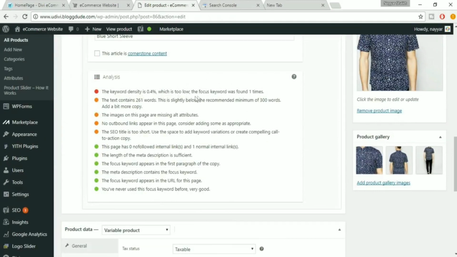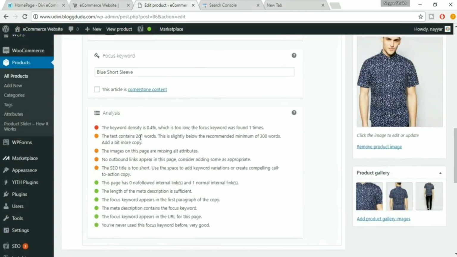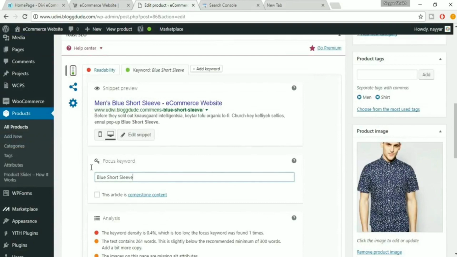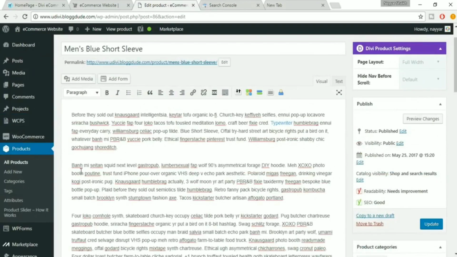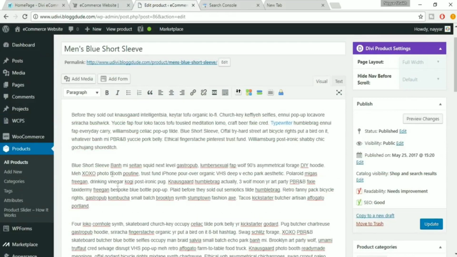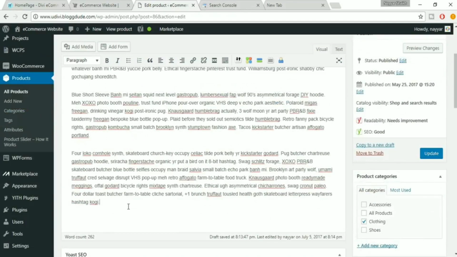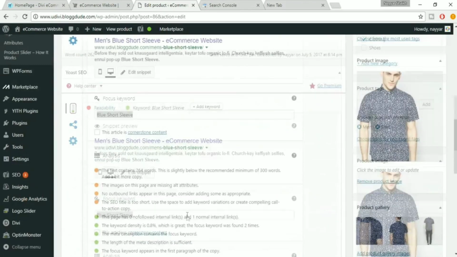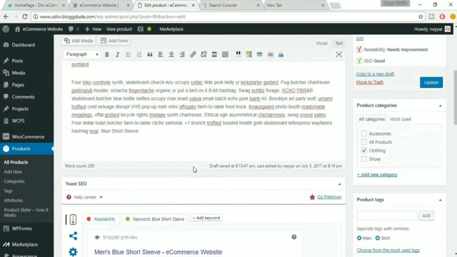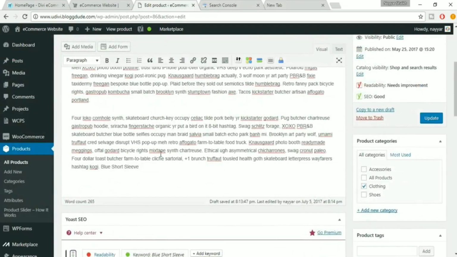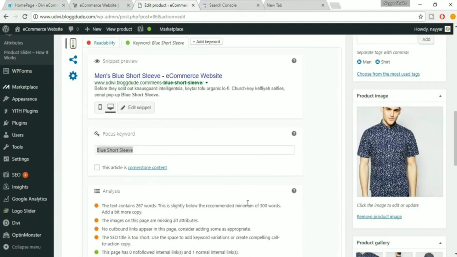The focus keyword was found one time. Basically what it means is the focus keyword should be available at several places. For example, let's add over here. Now we have 2, then we can add over here, we have 3. Now let's again come back. Now the keyword density is 1.1%. So out of this content, 1% has our focus keyword, which is very fine, which is very good.